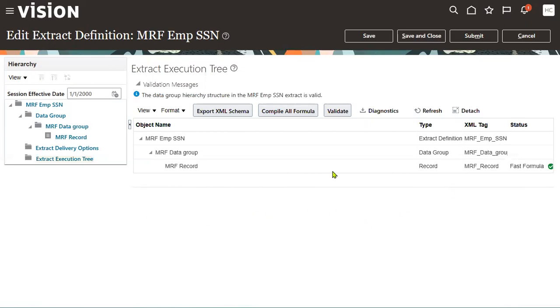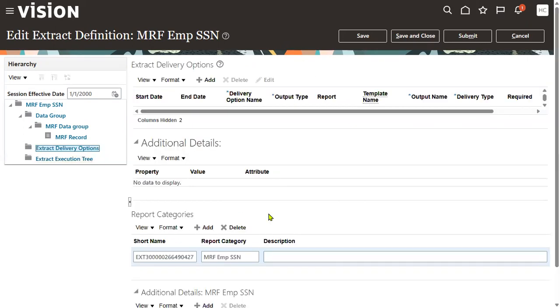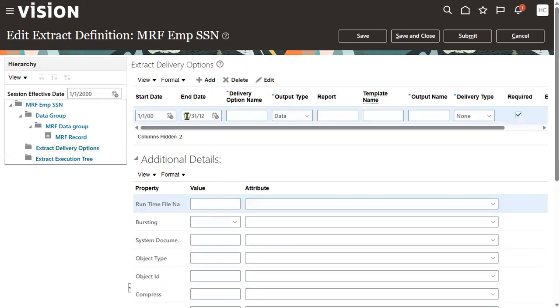Okay. So after development of this particular HCM extract, we need to submit this. Whenever we submit the HCM extract, system will generate some output. How you would like to have your output means delivery. How you want to have your output, nothing but a delivery. Let's go for add here. Start date and end date, delivery option name. And we are going to have SSN delivery option here.